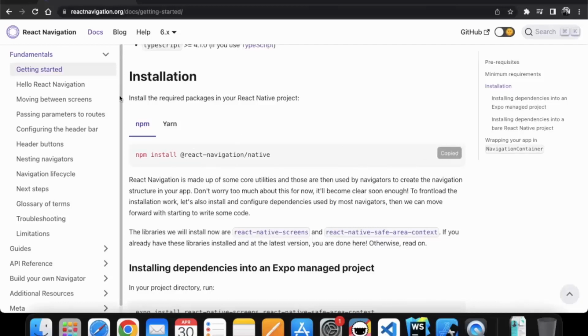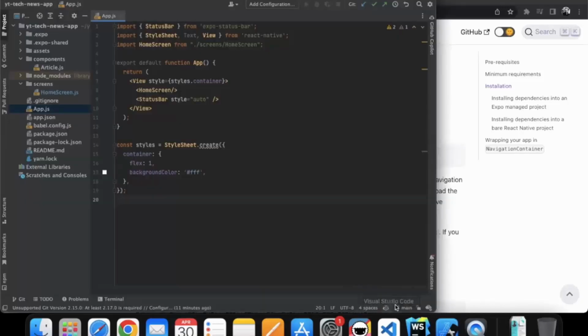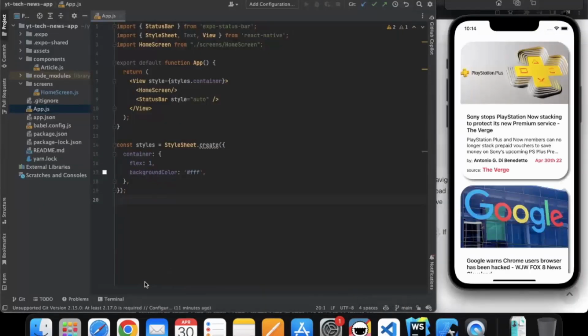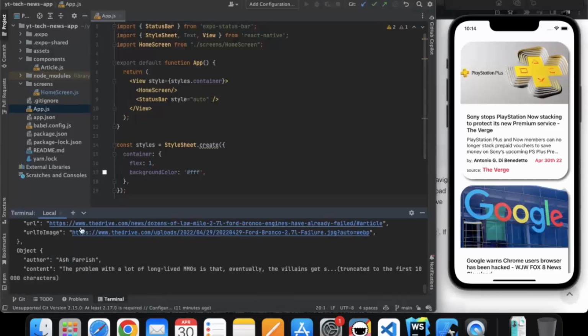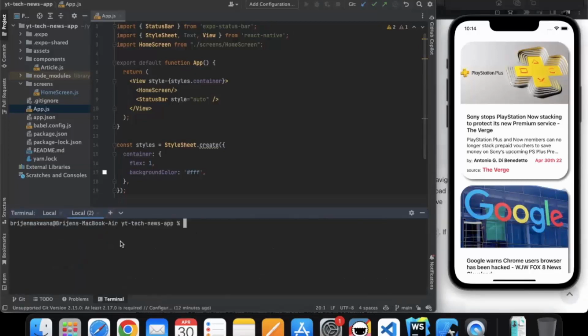So you just need to copy the command, open your text editor and open a terminal and just paste the command. It will install React Navigation.